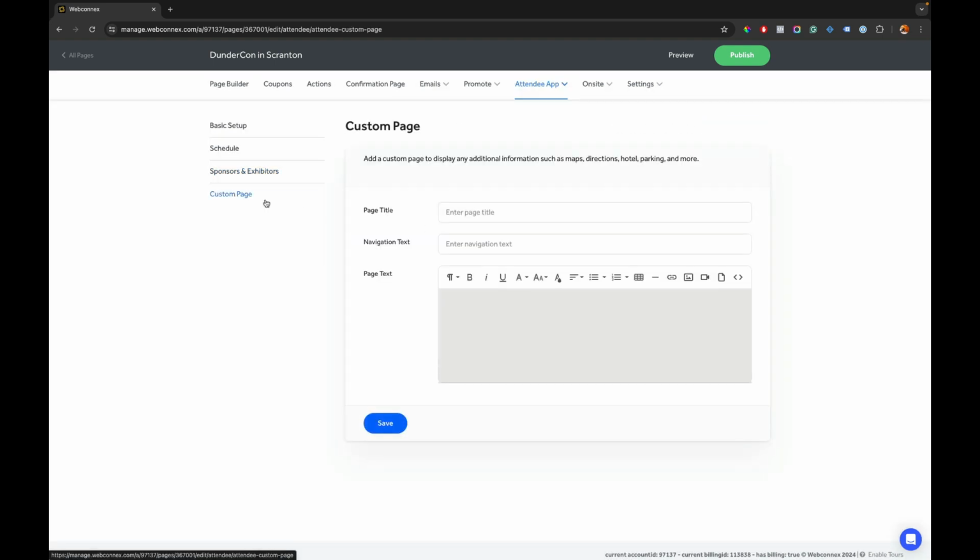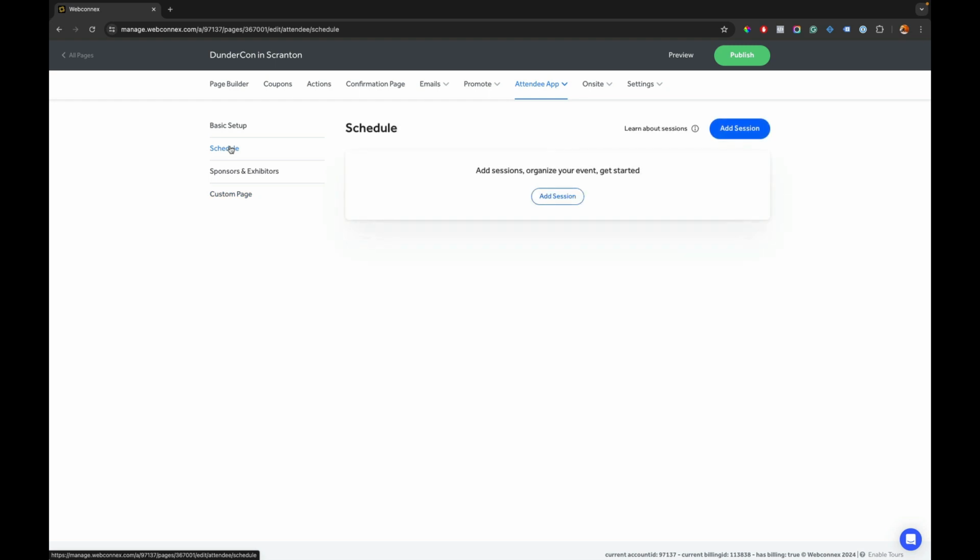And then our custom page, which allows you to add an additional page inside the app, and this might be location or hotel and lodging or anything else you can imagine. So you can give it a title, the navigation link for inside the app, and then the content. So that is a quick tour of some of the links. Let me take you through some of these options.